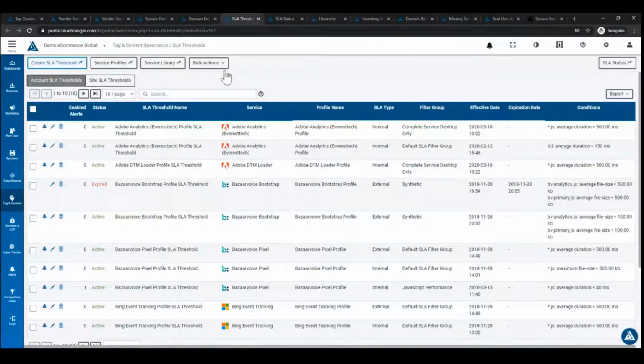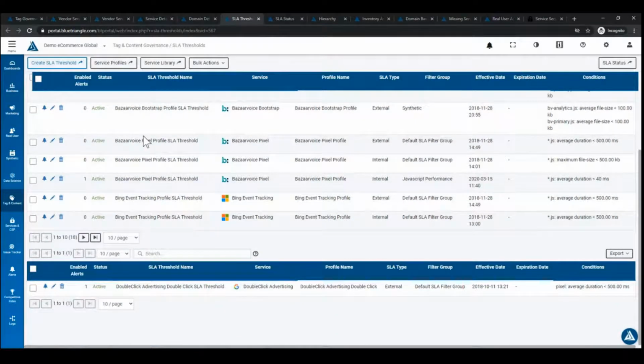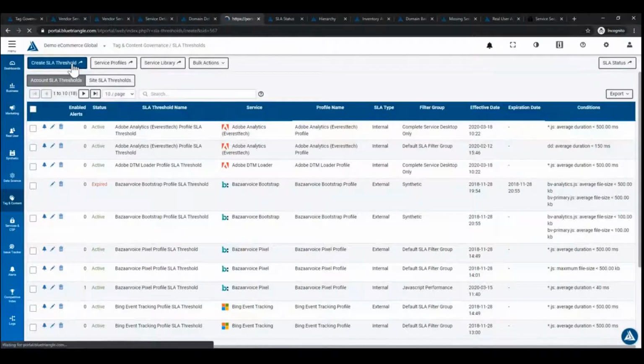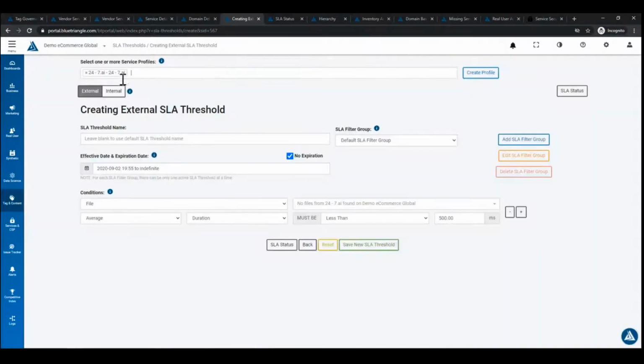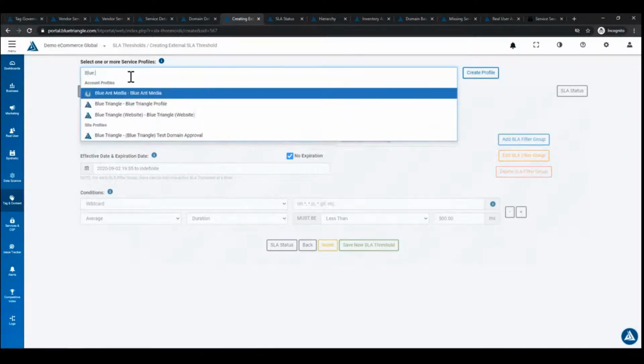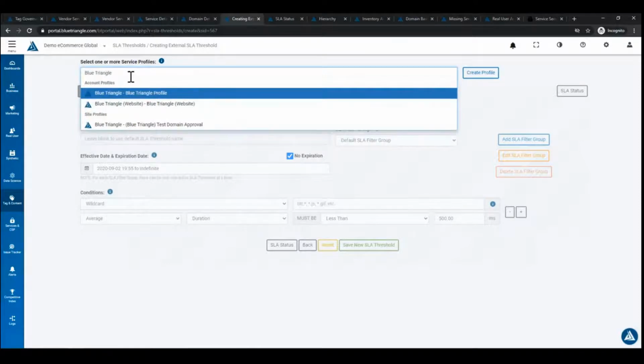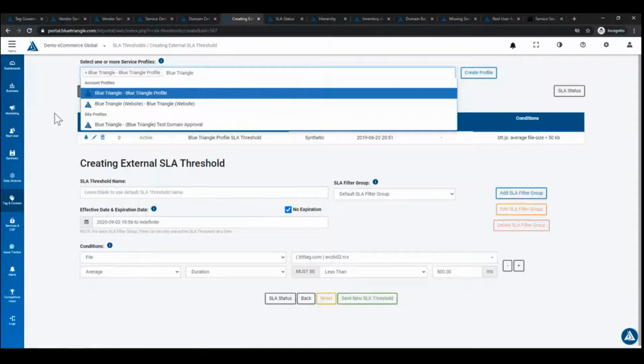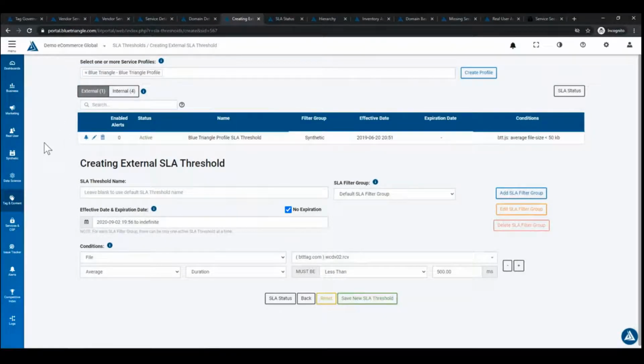So here are the SLA thresholds. We actually have quite a few configured here, but I'm going to just create one for demo purposes. So what you would do is create an SLA for one or more services, and you would choose their service profile. So you're going to either make this an external or an internal SLA. External SLAs are the legitimate SLAs you have with your vendor, whereas the internal ones are just kind of goals for your team internally.